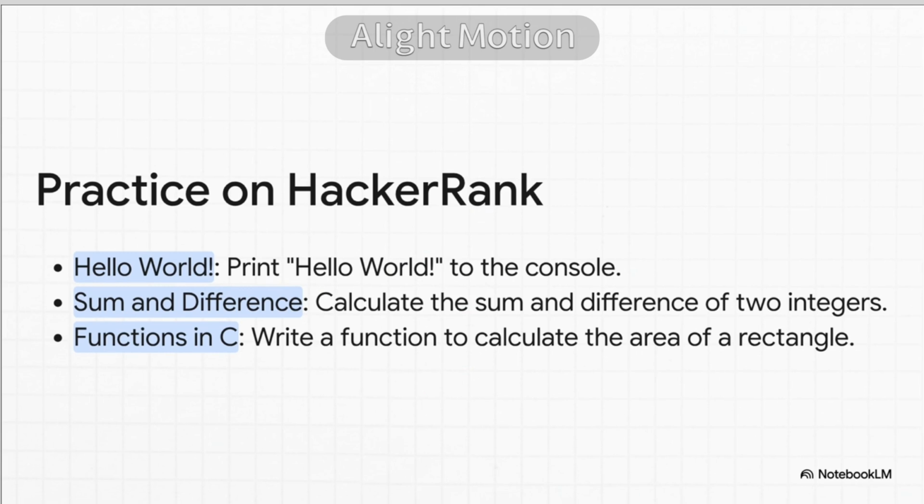A fantastic place to start is a website called HackerRank. They have a whole section just for C programming. You can start with Hello World. That's the traditional first program every coder on the planet writes. Then you can move on to a challenge called Sum and Difference to practice with variables and those arithmetic operators we talked about. And after that, try the Functions in C challenge to build your very first reusable part.